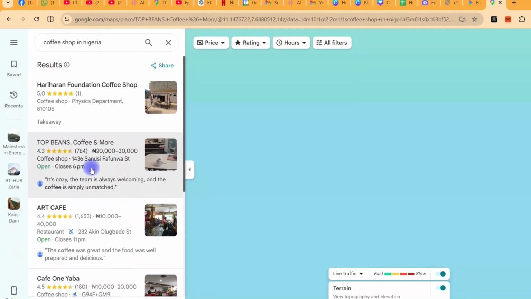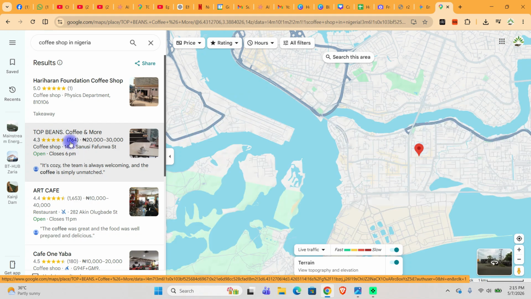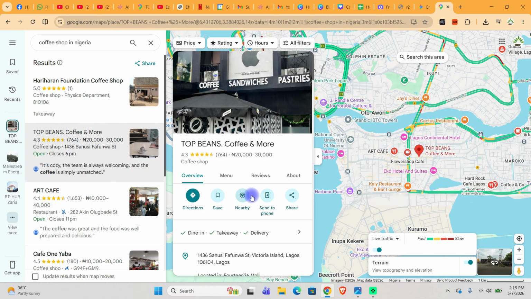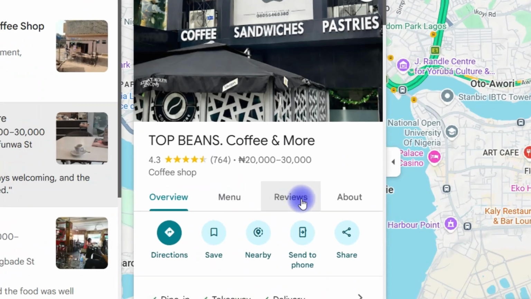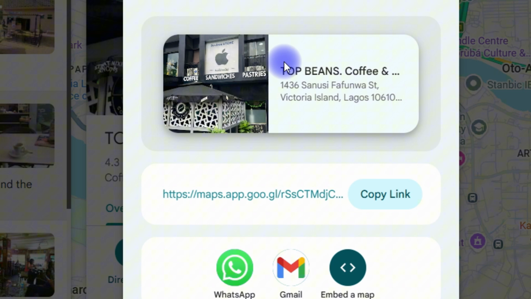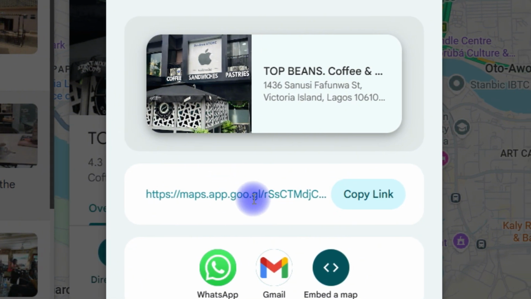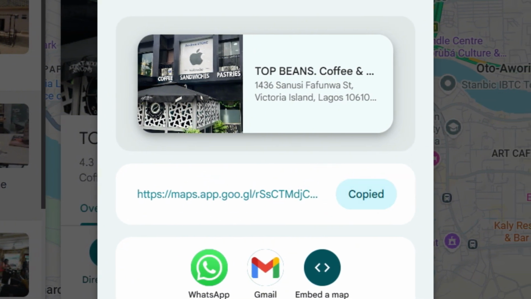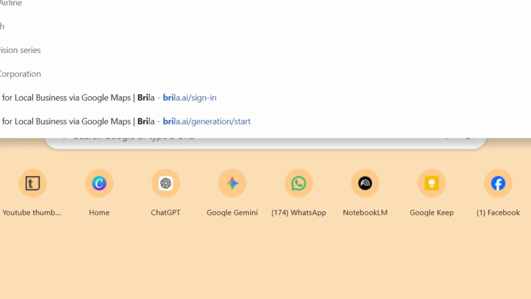You can just click on this one, and let's say we are using this Brila. So you can see the reviews, you can check the reviews, menu, reviews, and about page. Once you're done, you can come to share in here and you'll be able to see the link. All you need is just this map link. You can copy it and you can access the website Brila.ai.